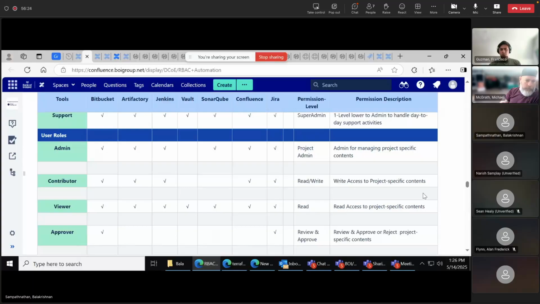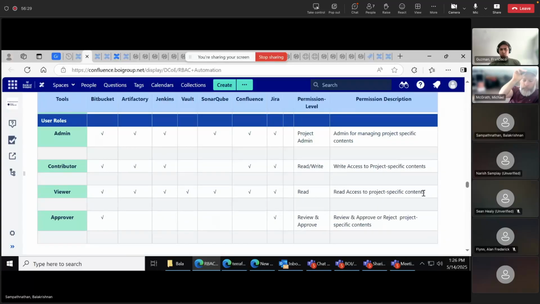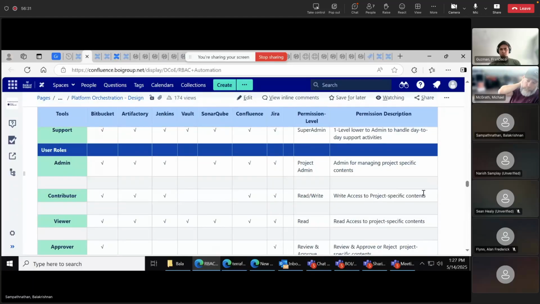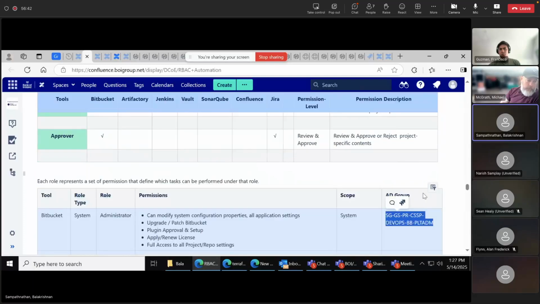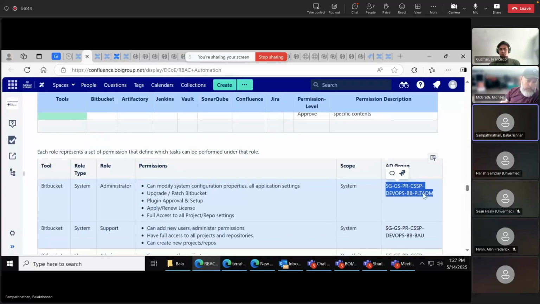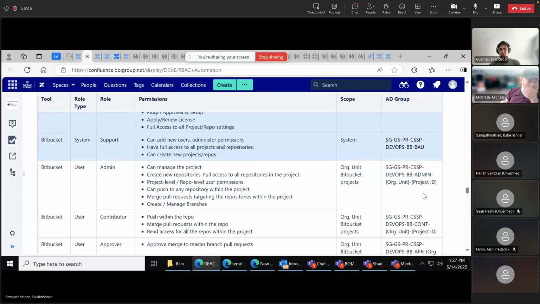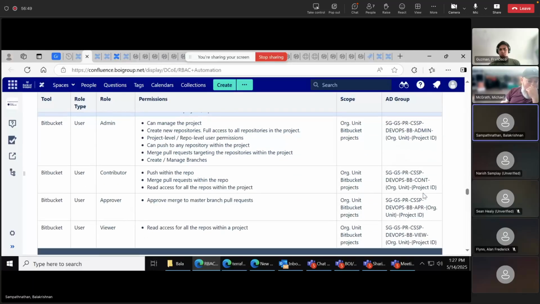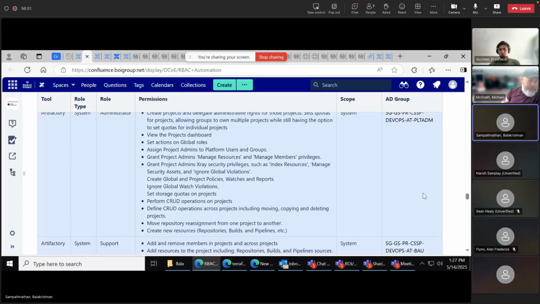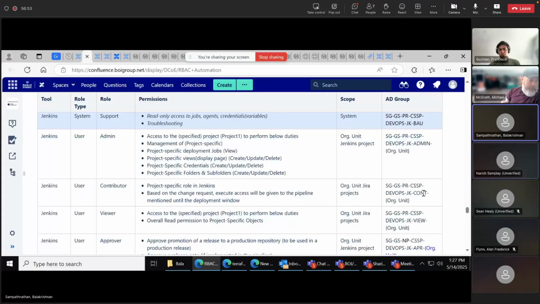That five policy book, like the foundational base policies, right? Like the core: support, admin, contributor, viewer, and approver. Yes. That will be the basis on an identified actor, like namespace, yes. So CI/CD. If you just scroll here, for Bitbucket we are following this. Admin, support. We have this for Artifactory. We have this, okay. We are following it for Jenkins. So for each tool, we are following this.